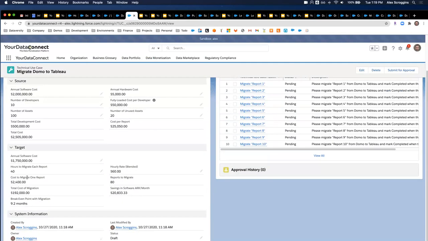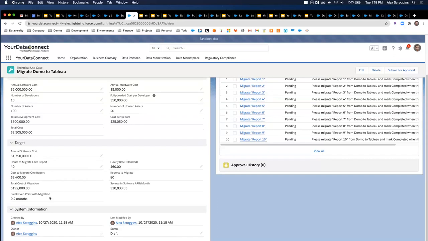These are the costs just to migrate the actual active reports in the tool. We estimate an overall cost of that migration, to migrate the 80 reports, of $192,000. And then a break-even point: after 9.2 months, we believe we would break even on the costs.